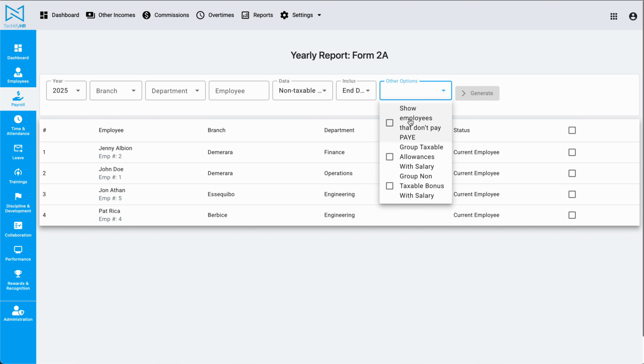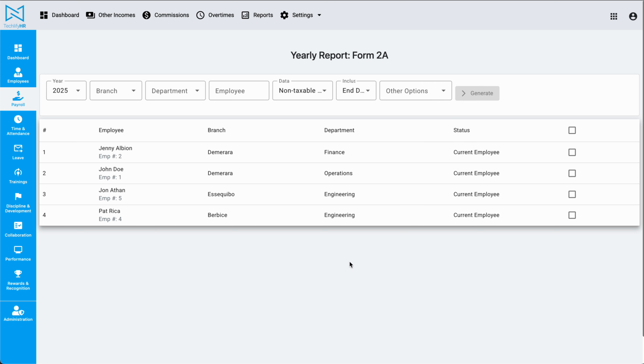You also have a few other options. So if you wanted to group your taxable allowances into your salary, so instead of showing your gross salary and allowances separate, it's all just considered your salary. You can also specify that you want to show employees that didn't pay PAYE and also group non-taxable bonuses with your salary. So these are a few options that, again, based on your organization's policy, you can group and specify.